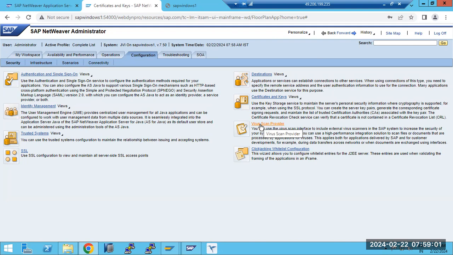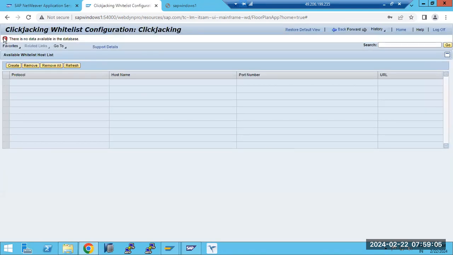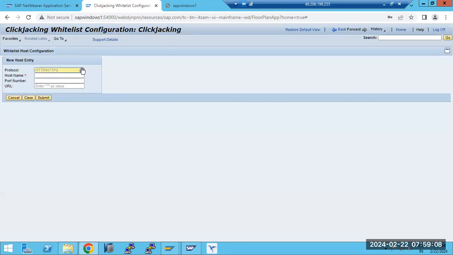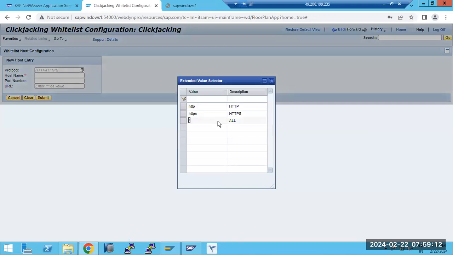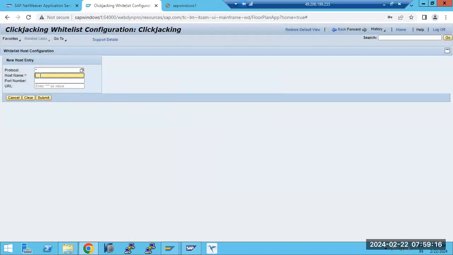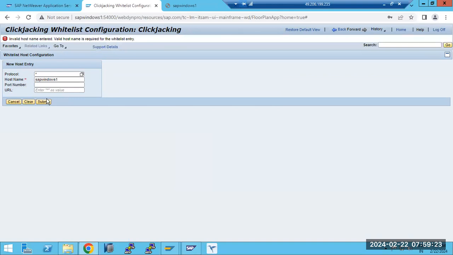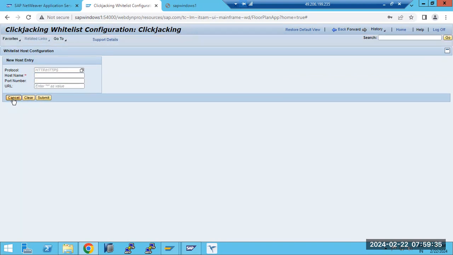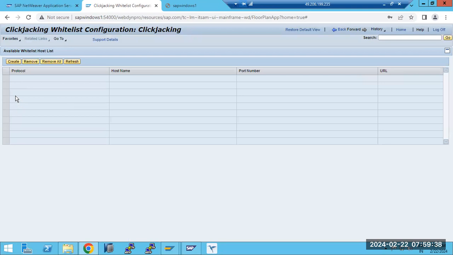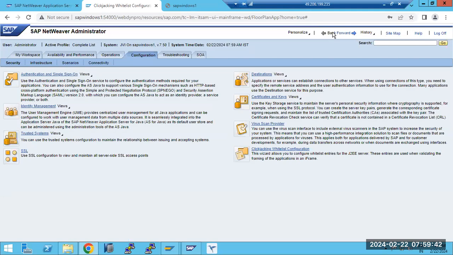Then virus scan provider, clickjacking whitelist configuration here. Suppose you want to create any whitelisting protocols, or allow other sites, then we can put the whitelisting here: enter the valid host name, port number, and the URL you want to access. Whitelisting means a kind of restriction on what you allow. Normally we don't create it, but if you are in the DMZ or a restricted central zone, then we have to configure whitelisting URL entries here.